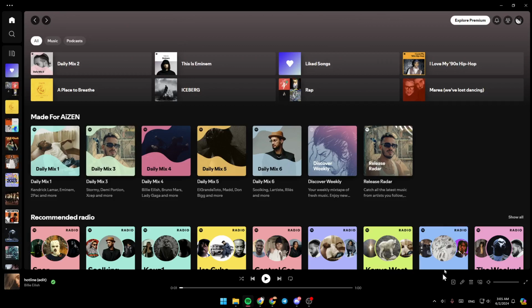As you can see guys, I'm right now in Spotify, and this is how the homepage looks like. So right here in the left side of your screen, you're gonna find all of the sections. Right here, you're gonna find the home section. Here, you're gonna find the search section. You can expand your library. And right here, as you can see, guys, you're gonna find all of your playlists. You're gonna find your liked songs, rap, all of your playlists.